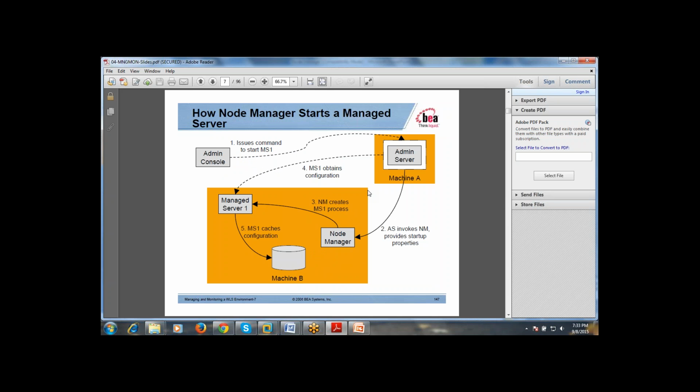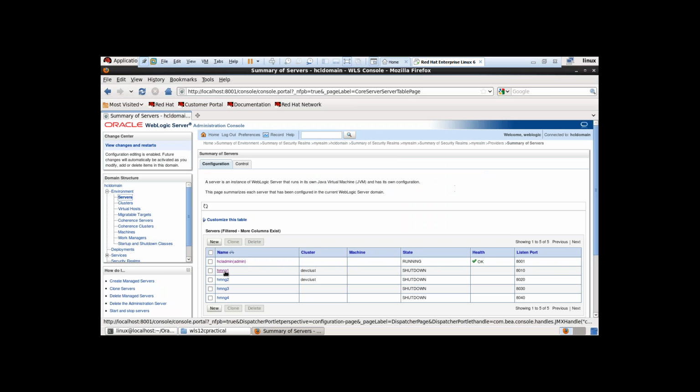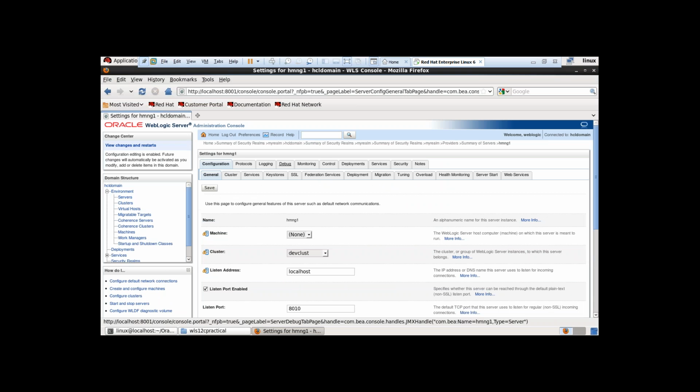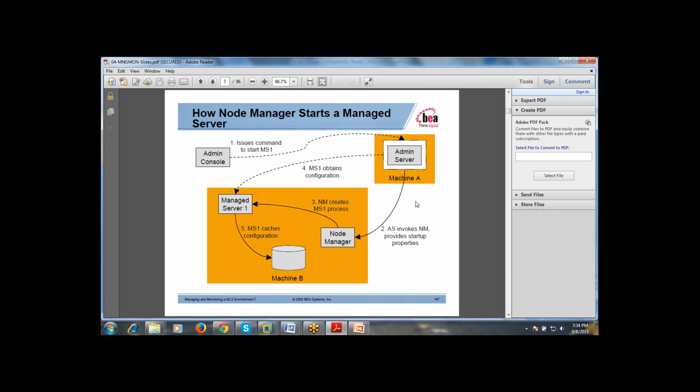Then, how does the node manager start the managed server instances? There are two methods: from the admin console or from WLST. The preferred method is the admin console. Click on Servers and click on any one of the servers. Go to Control and click on Start. This is possible only when you have configured the node manager. So go to the admin console.